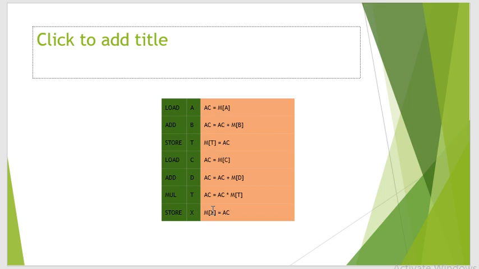Then store x. So what is the meaning of this store instruction? Store x is nothing but the accumulator register value will be transferred to the memory operand at address x. So that is the meaning of store x.